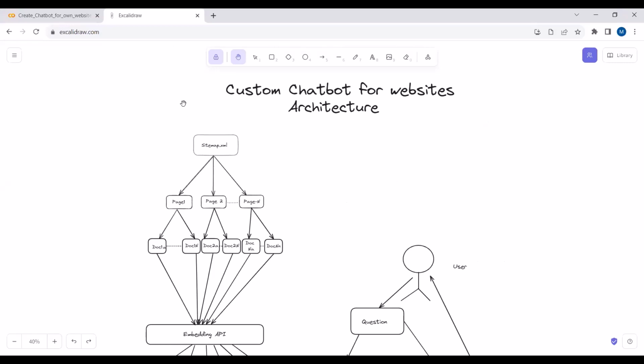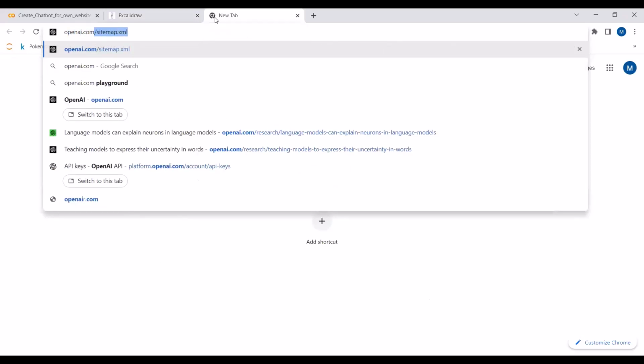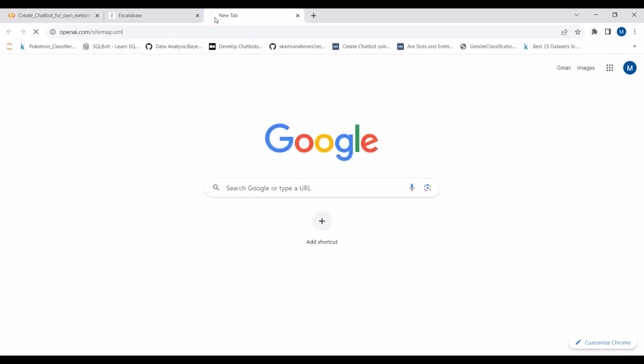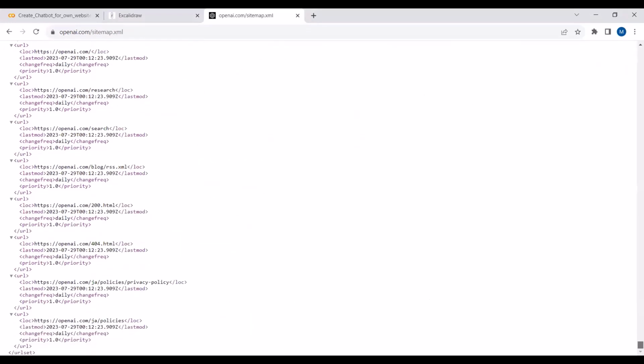So first of all, we need to know how many pages there are in our website. To get this information, for example, if I just want to know how many URLs are in the OpenAI.com website, I will just write sitemap.xml. So sitemap.xml gives us the information of all the pages that we have in the website. Now you can see over here all the URLs of the different pages we have in this OpenAI website. We have so many pages, you can see the long list of URLs.